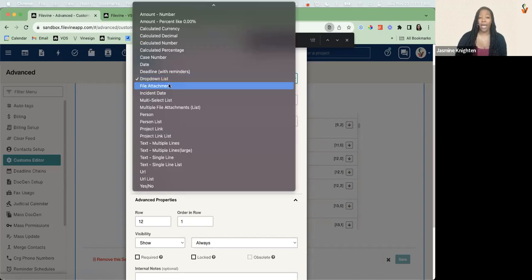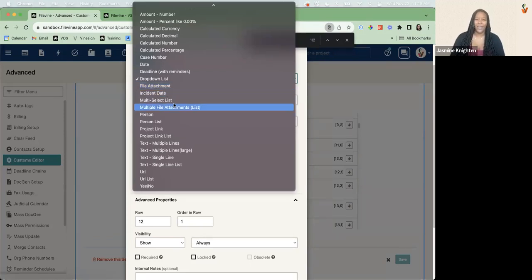File attachments, I rarely use. It's limiting because it only allows you to upload one file as the attachment. Multiple file attachment list allows you to add multiple, and again, gives you that flexibility so that even if you just have one now, maybe down the line, you'll have more than one. And again, it's very difficult to delete or edit a field once it's been added in there. And especially for these file attachments, you're going to have things attached to them. So it just eliminates any forward stress that you may have there.